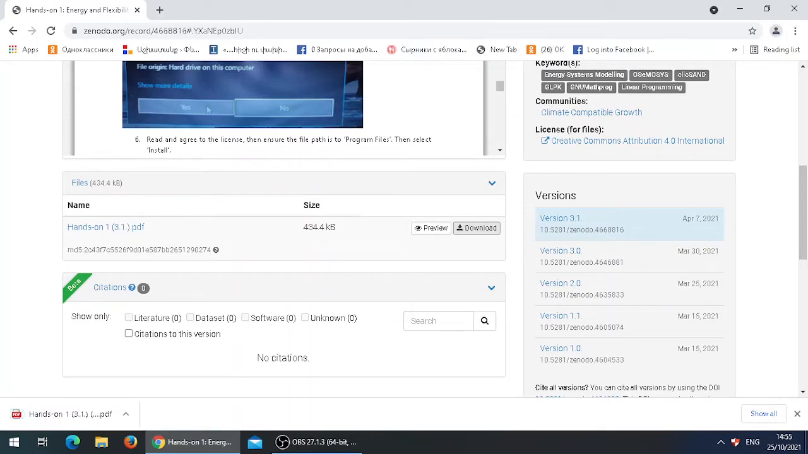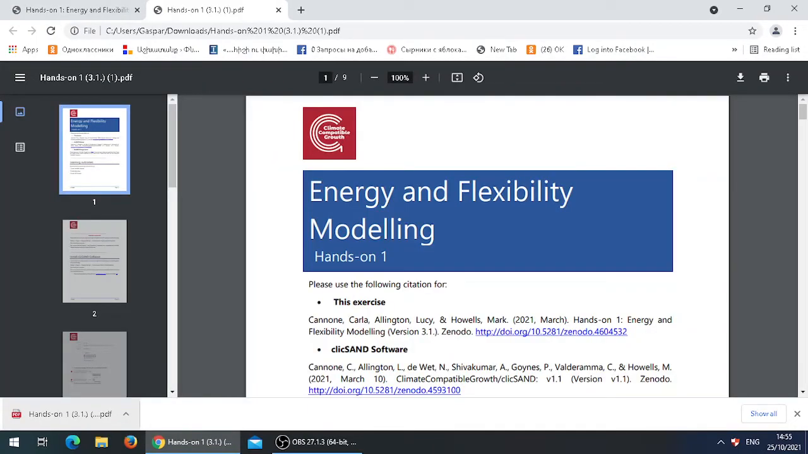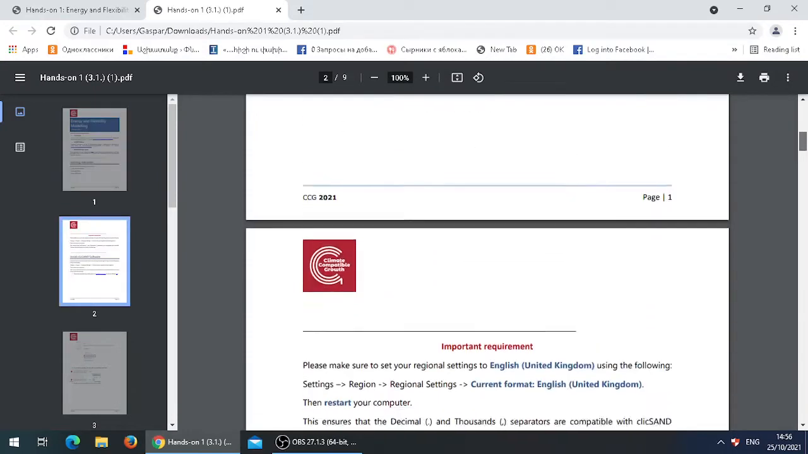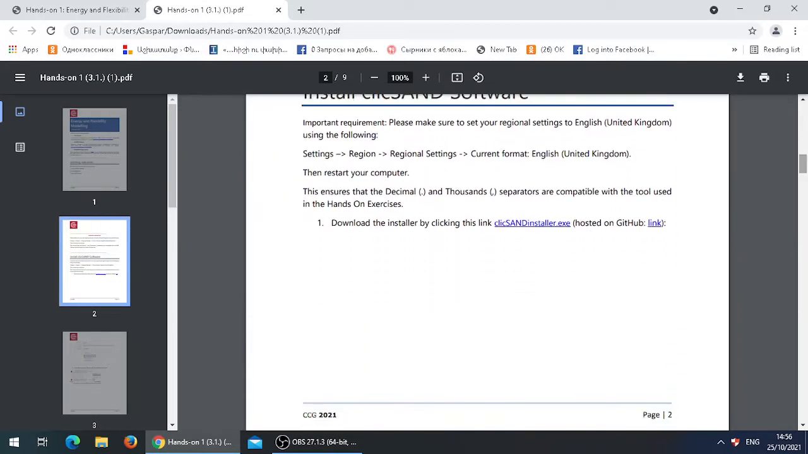Once the file has downloaded, open the file, but make sure that this opens in your browser, like the following. If you are using Google Chrome, this should open up just fine. So, when you open the file, scroll down to page 2 where it says clicksandinstaller.exe. So firstly, we're going to install ClickSand.